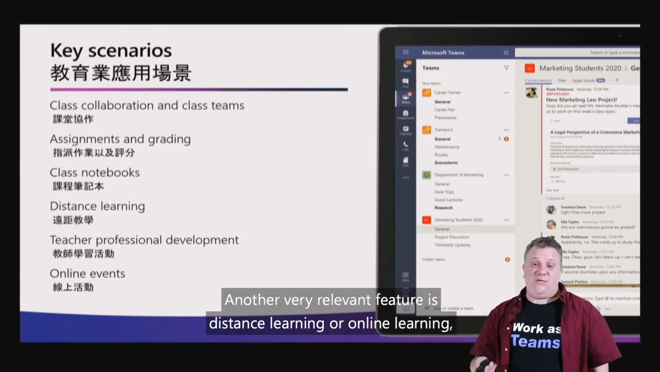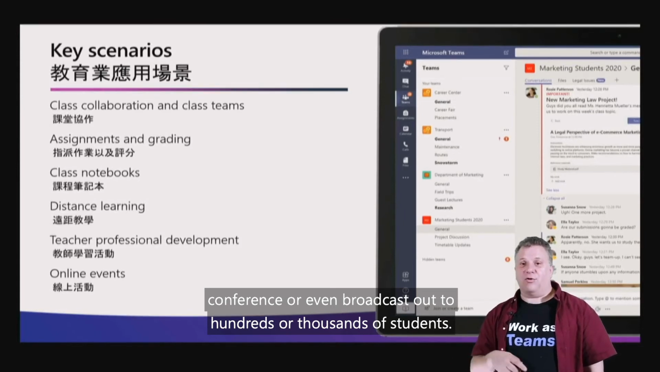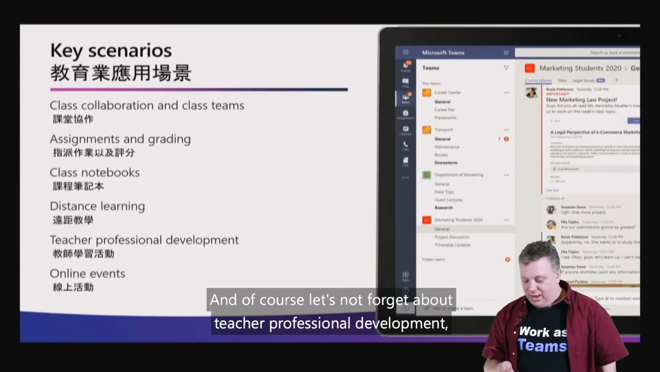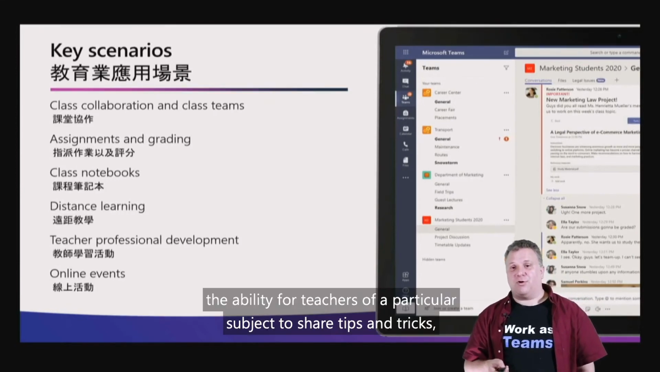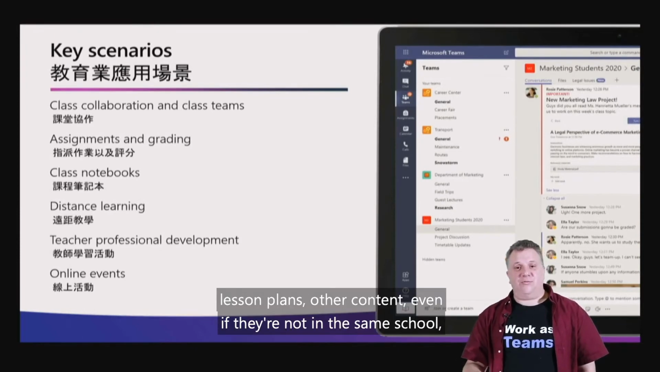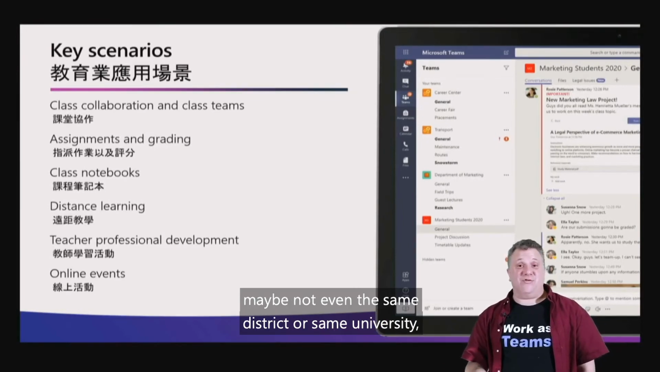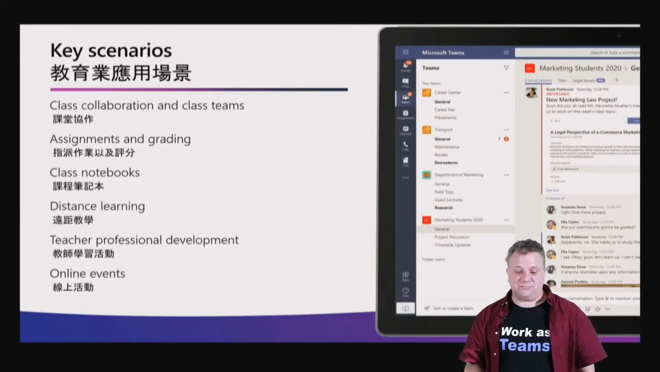These days, another very relevant feature is distance learning or online learning. The ability to share teaching and a lesson and student interaction over a video conference, or even broadcast out to hundreds or thousands of students. And of course, let's not forget about teacher professional development. The ability for teachers of a particular subject to share tips and tricks, lesson plans, other content, even if they're not in the same school, maybe not even the same district or same university, but they're still able to collaborate and communicate within Teams.